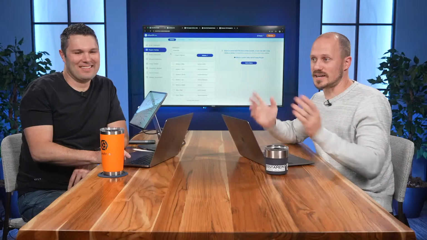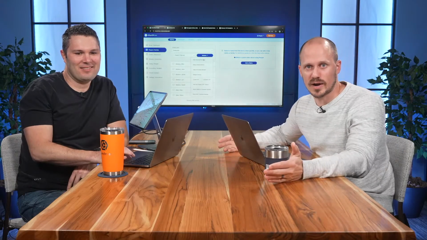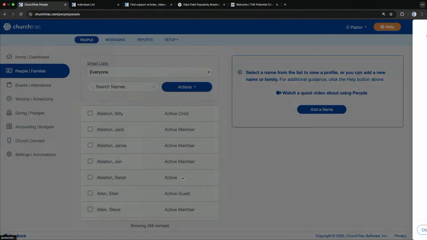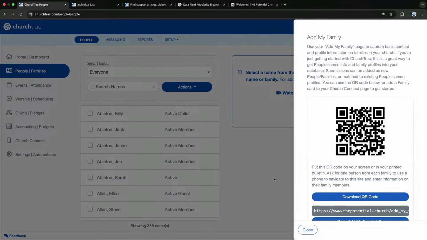Jessica, don't do that. Just use the Add My Family feature. Literally, that's the best way to start clean and fresh. Just go to the actions menu on the people screen and select Add My Family QR/setup. You can also find this under Church Connect. There's an Add My Family tab at the top of the screen there. But just grab that QR code or that URL and share that with your members.